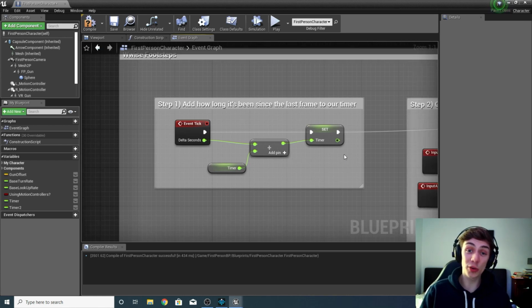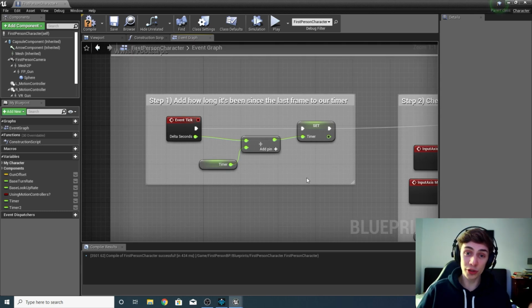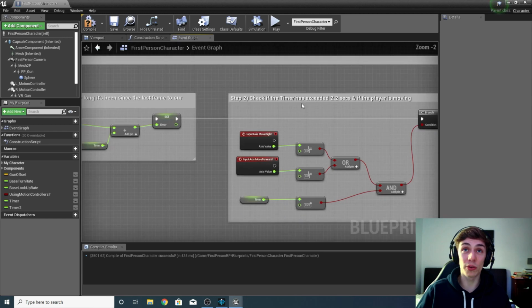And now you've created a little system where after every frame, we're going to be adding some certain amount of time to our timer. So it's just going to count in seconds how long it's been, basically. Cool. So once you've set up step 1, and after the event tick event, you've told your variable to set a new value for it, essentially, you'll want to move over to step 2.